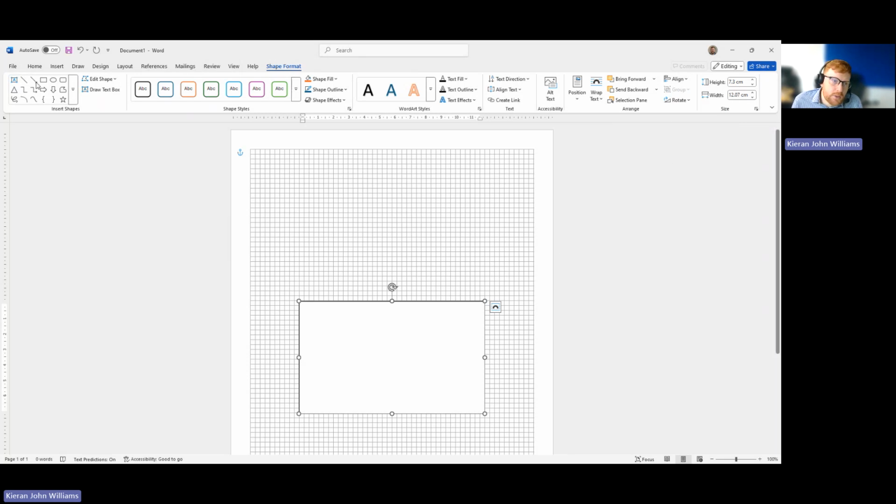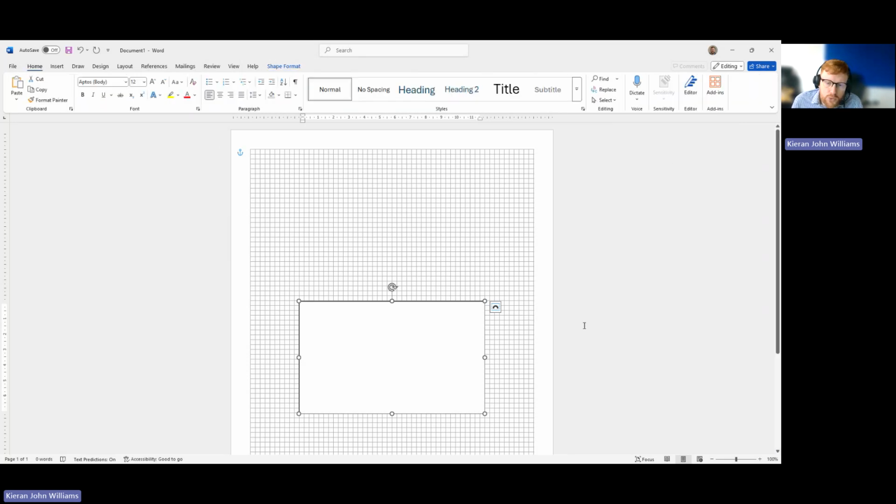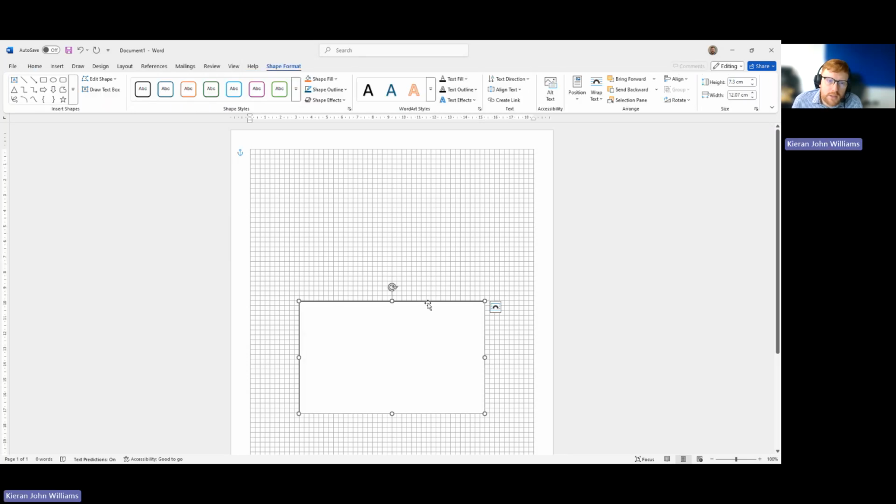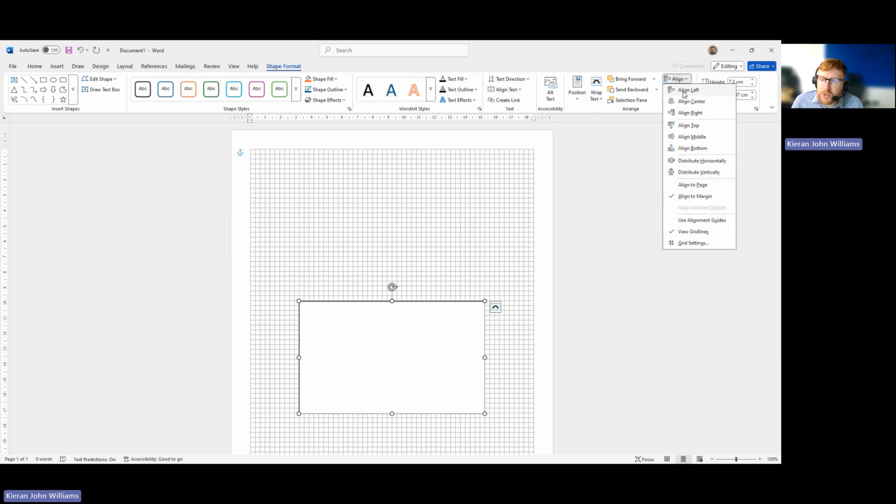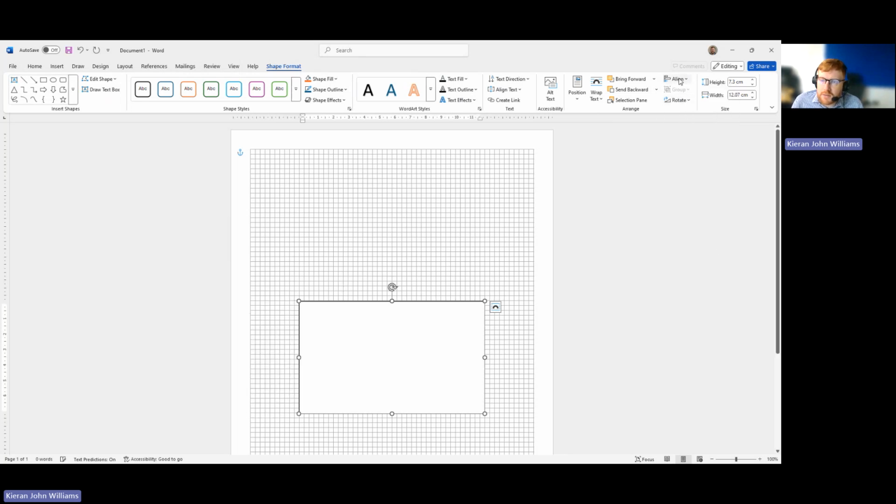Remember, you have the box, you can double click on it, or you can click once and go to Shape Format, for example. You go to Align and you can choose if you want it left, center, right, etc. That will help you to save time in the long run. You can select multiple boxes all at the same time and align them all to the left or the right or the center.